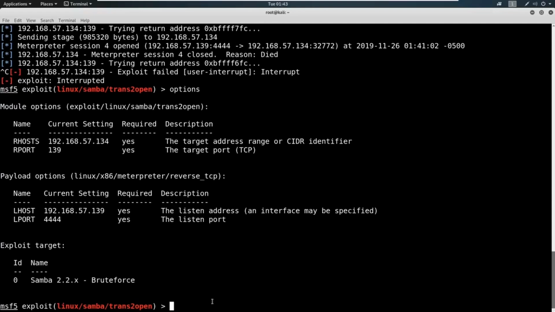Right now, we're going to go ahead and set a payload. We're going to say set payload. And how do we know what payload to pick? Let's just start typing out Linux and hit tab. And it auto tabs out the x86 part for us. And then let's just hit double tab.